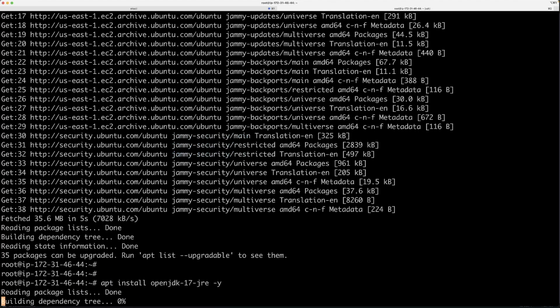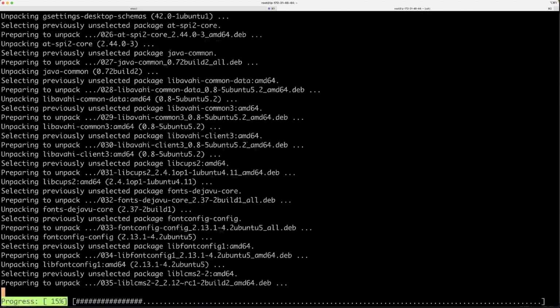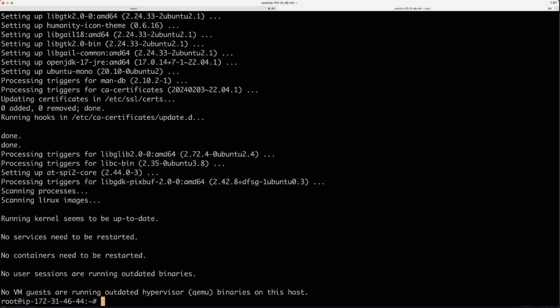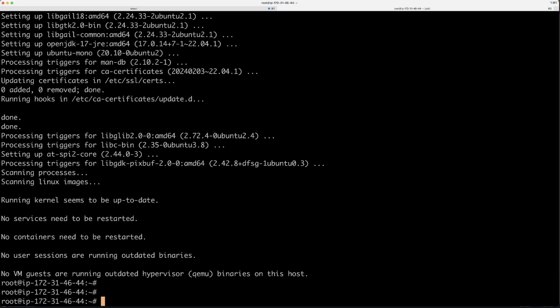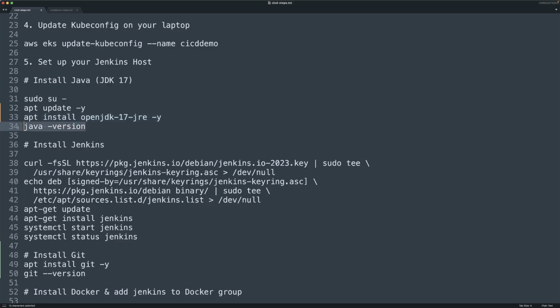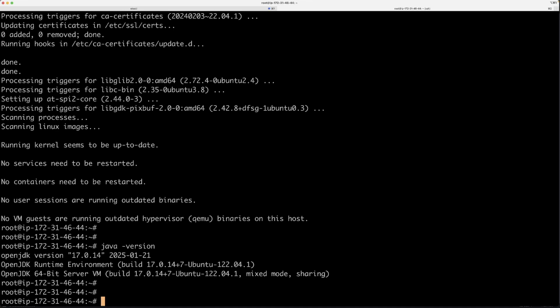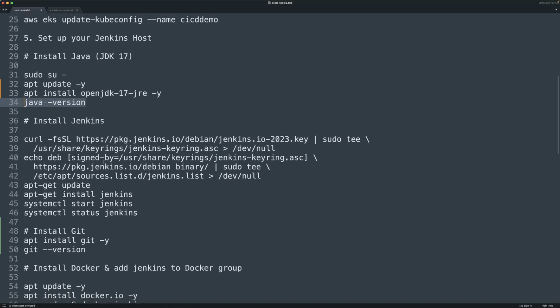Okay, the Java is installed. Let's check the Java version. Okay, it's good. We have installed OpenJDK, Java version 17. Now let's keep moving.